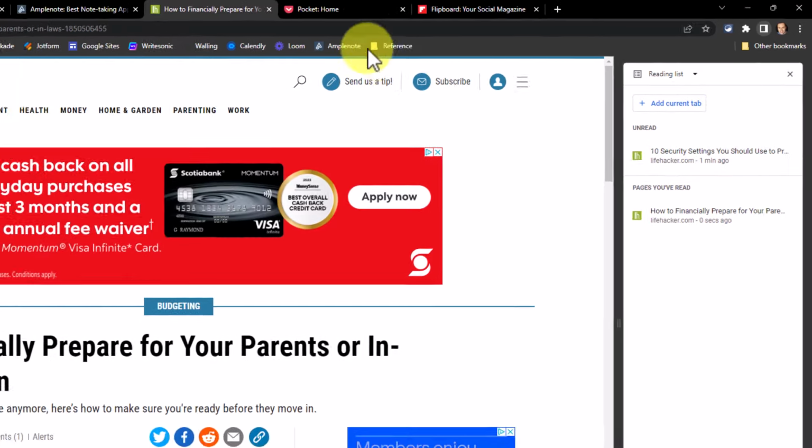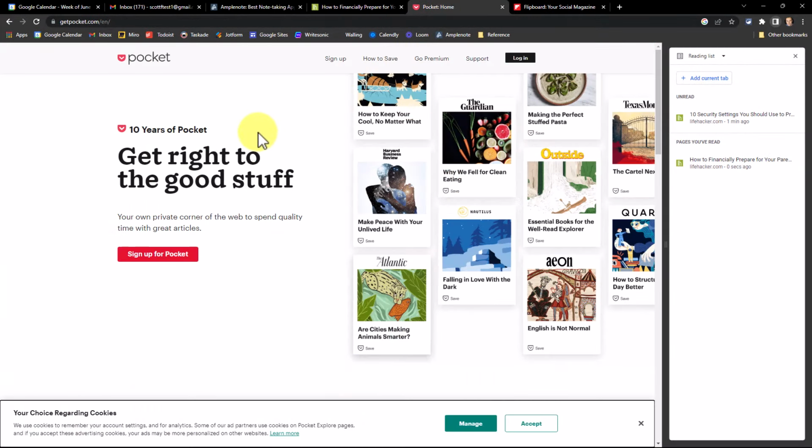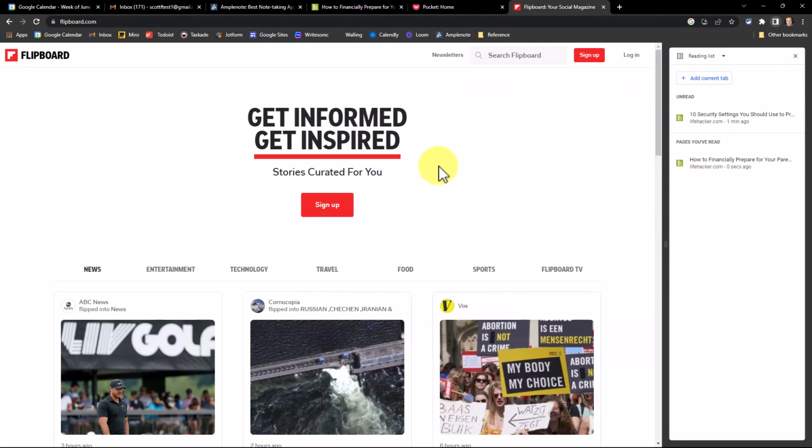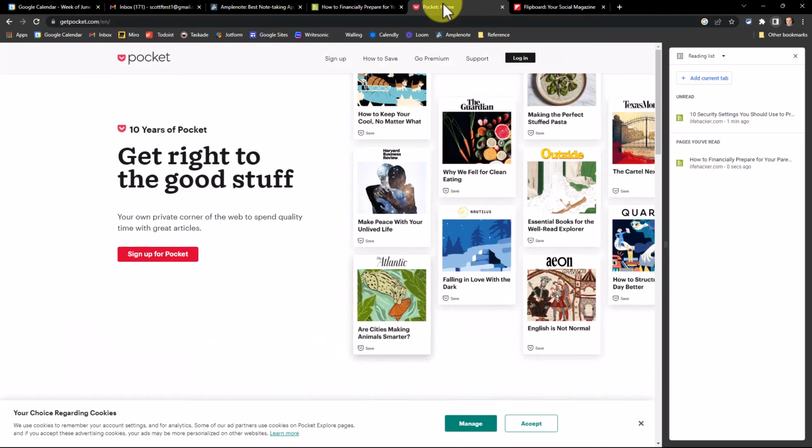Well, for many years, people have recommended that I use Pocket or Flipboard or a variety of other tools to capture articles and to capture things and categorize them and use them for later. And while it is true that both of these apps, especially Pocket, have a lot more features available to you, it is another app. It's something else I have to go to. It's another tab or another extension that I have to install.